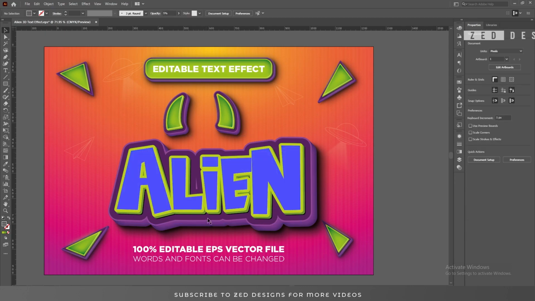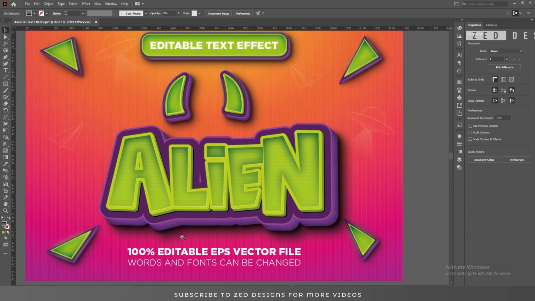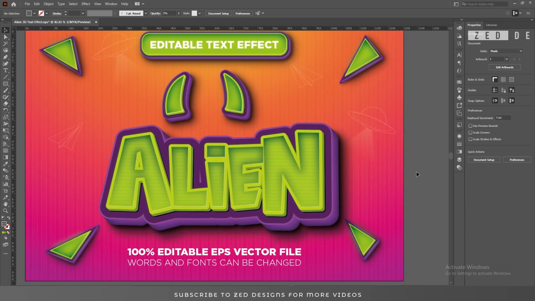So you can apply any pattern you want. I just applied a line pattern. So here is our final text effect look.